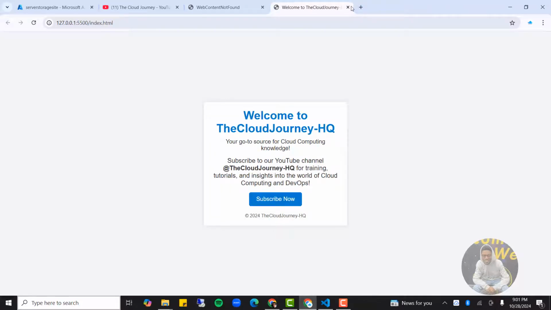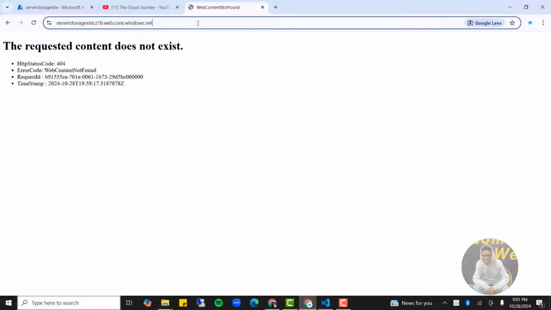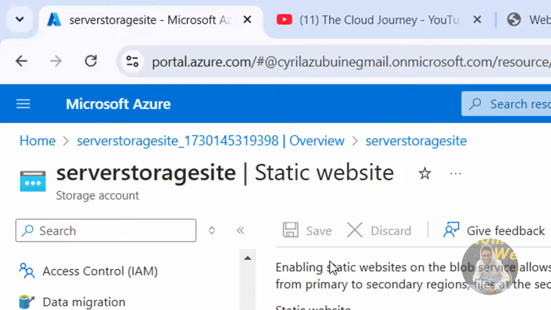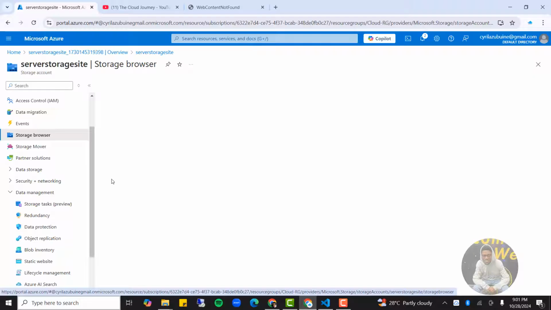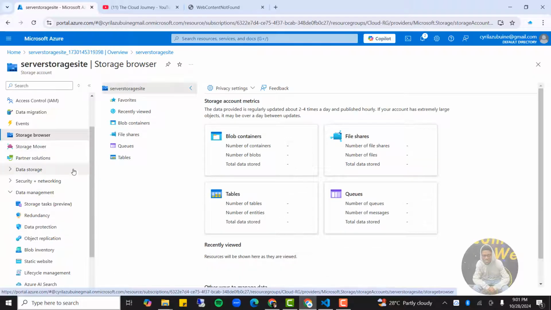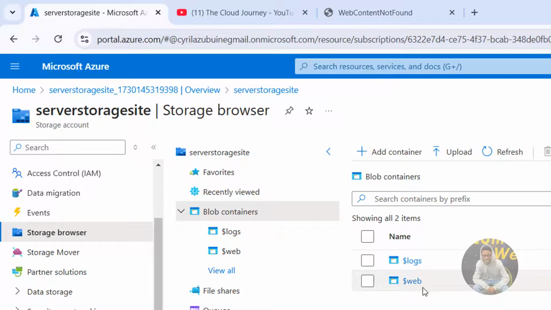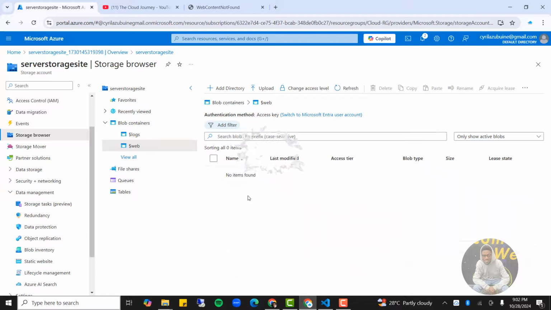So let's go into the main task for today. What we want to do is ensure that our primary endpoint shows the web page. So I'm going to come to this site and upload the web page. Come to storage browser, or you can just look for your container. Because we set up the static website, you'll notice we have the web container. You can open this one, and you see that we don't have anything inside.